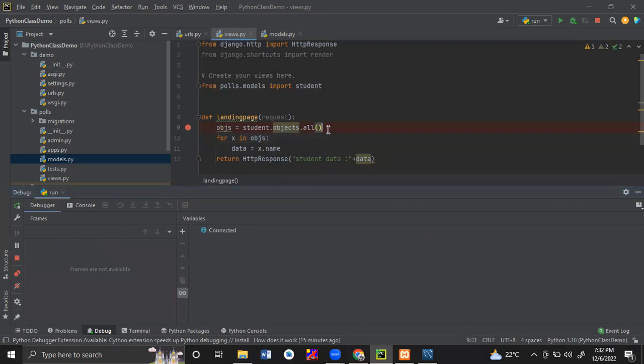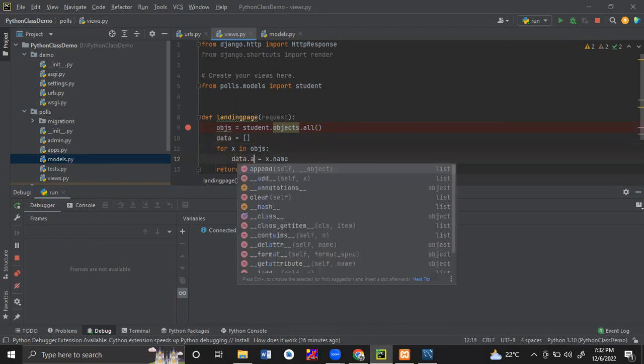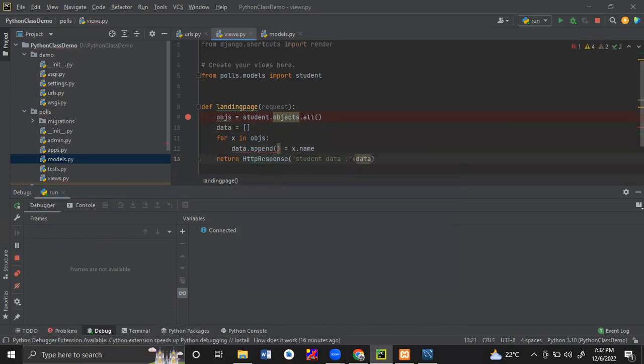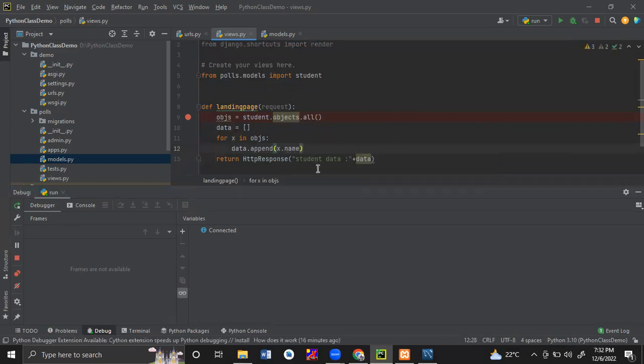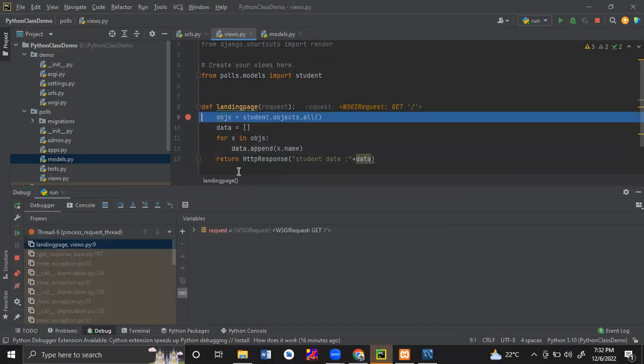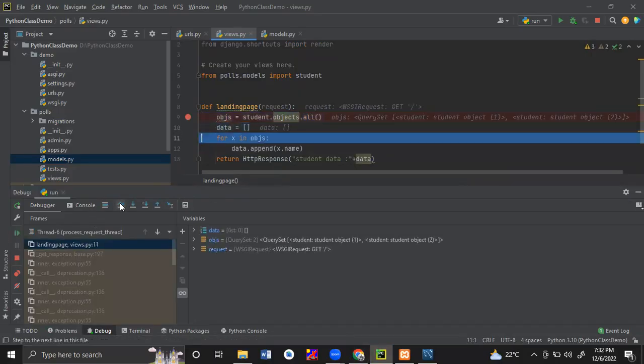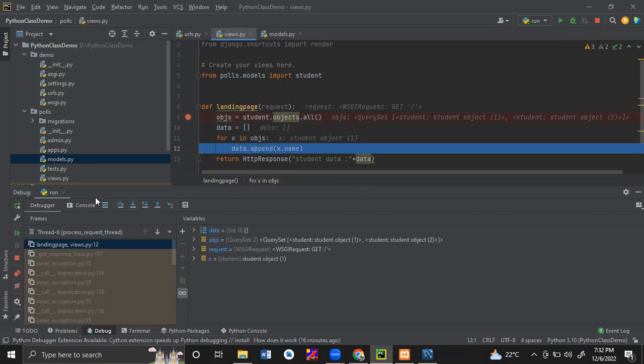So for that we need to mention data as a list. Data equals to a list. Now we can add data dot append. I'm just appending the names. Now we can debug the code. Now the first object came, and data is a list now. You can see the type also. Data is a list now.